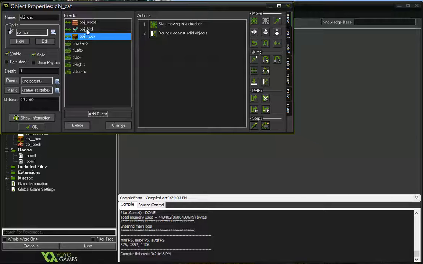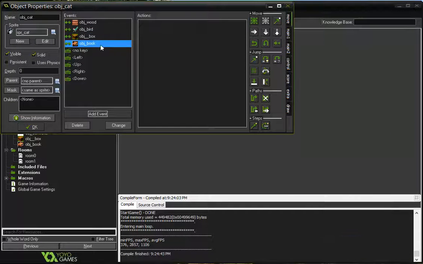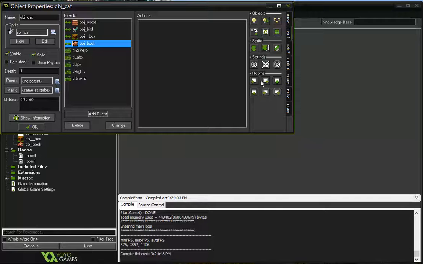The other thing is with the collision, add event, and collision with the book. Now the box needs to be out of the way, and we'll show you how to do that in a minute. When it collides with the book, it's got to go to the next room. And in fact, it goes to the next room. And that means it'll go to the next level once it touches the book.